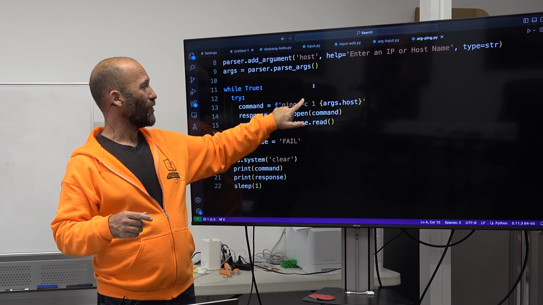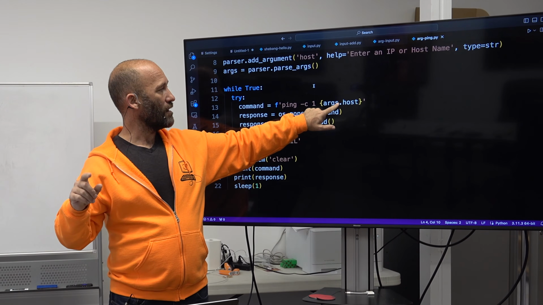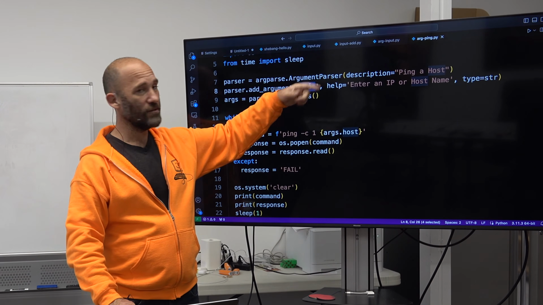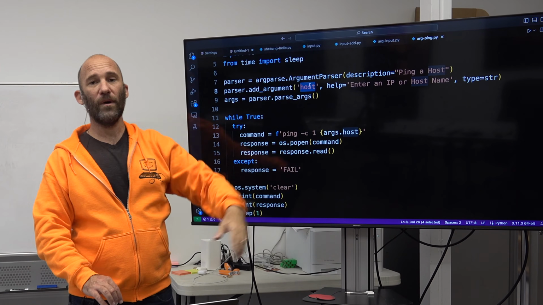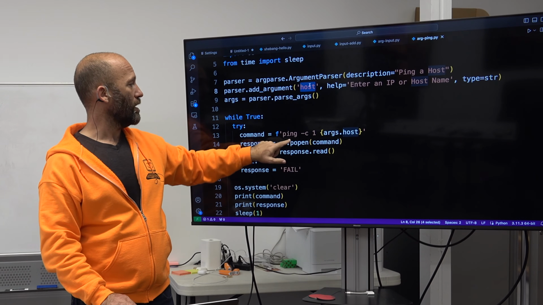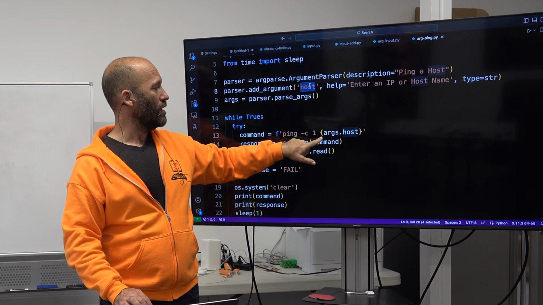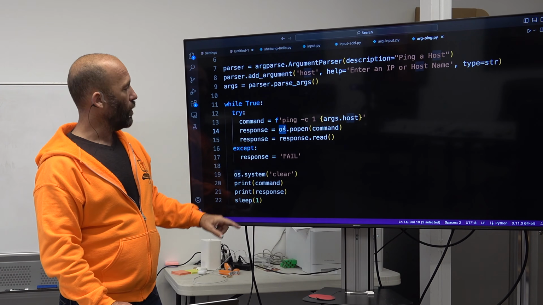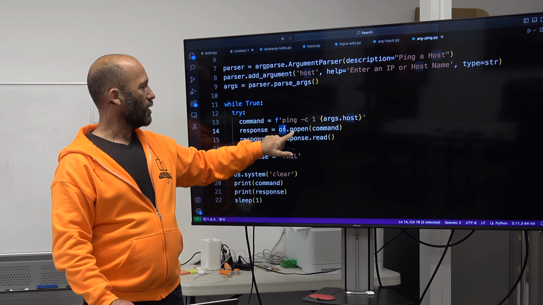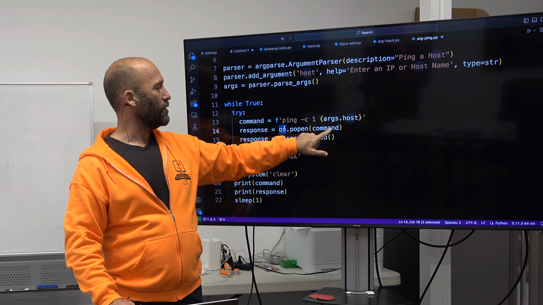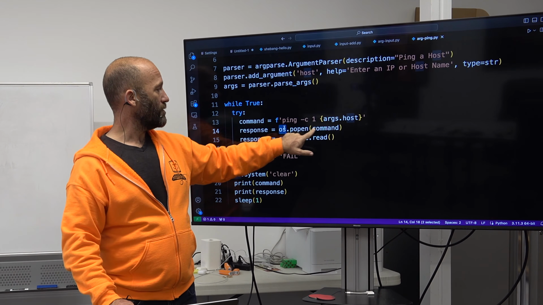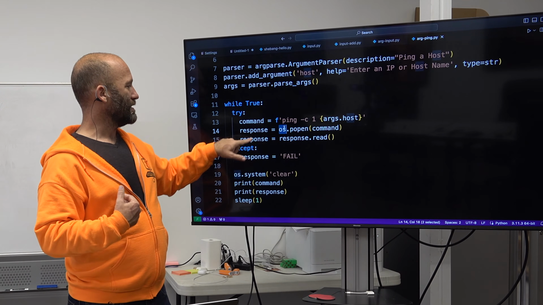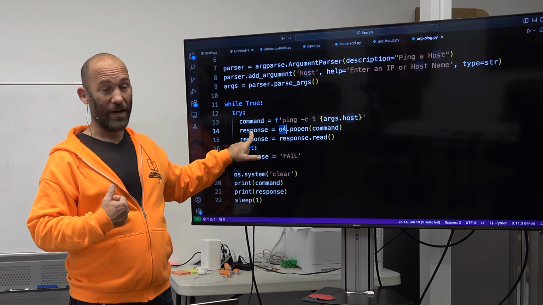So ping for a count of 1, args.host, right? So we created the host up here. That's the argument that goes in, cnn.com, fox.com, 192.168.1.1, whatever else. So ping -c1, cnn.com. We're then going to come down here. This is where we use the OS module. There's a function called popen. So basically what we're going to do is we're going to put this command through the OS module, and then the value that comes out is going to be assigned to response.